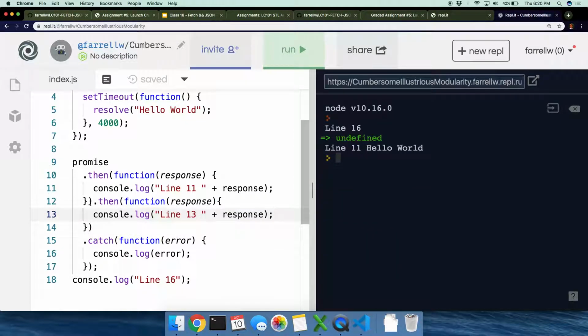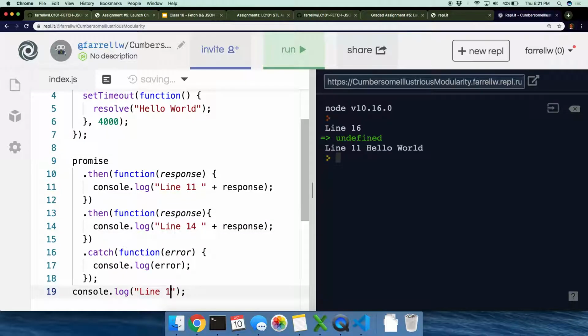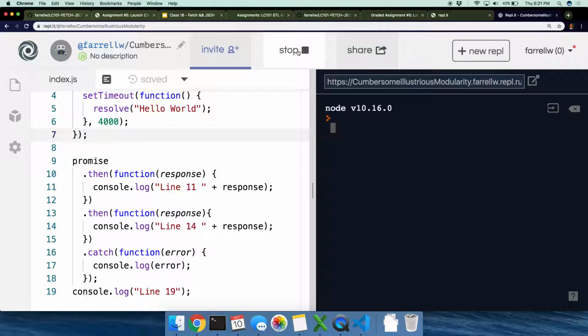And you can just keep chaining these on one by one by one. And line 14 now is not going to execute until after the promise resolves, so after the first 4 seconds. And then it's not going to execute till after line 11 is run. So we should see line 19, wait 4 seconds, and then line 11 and line 14.